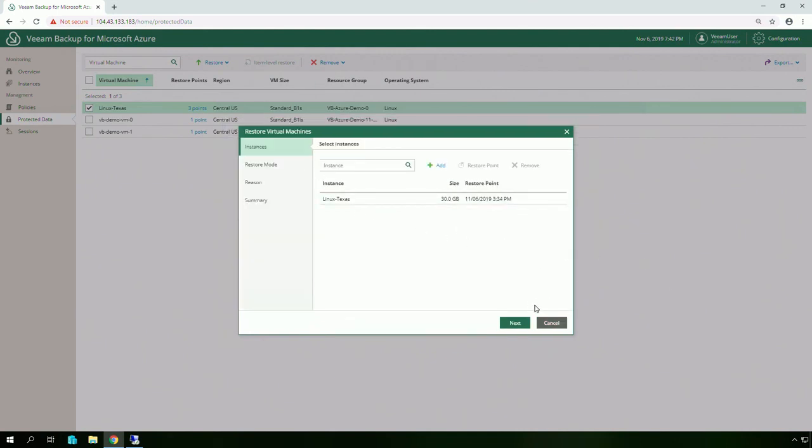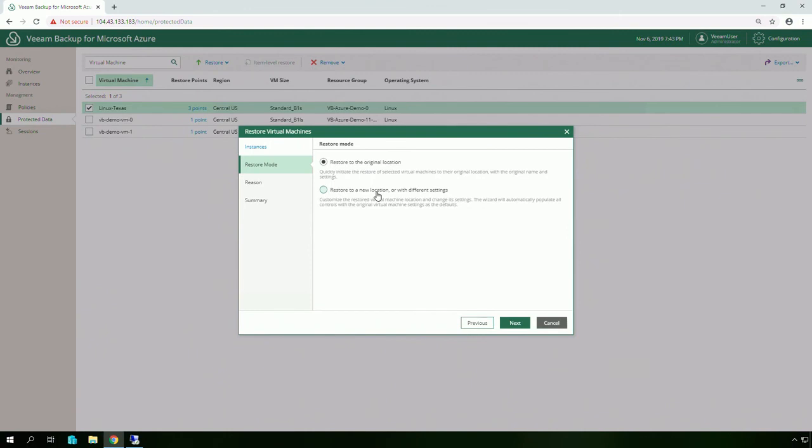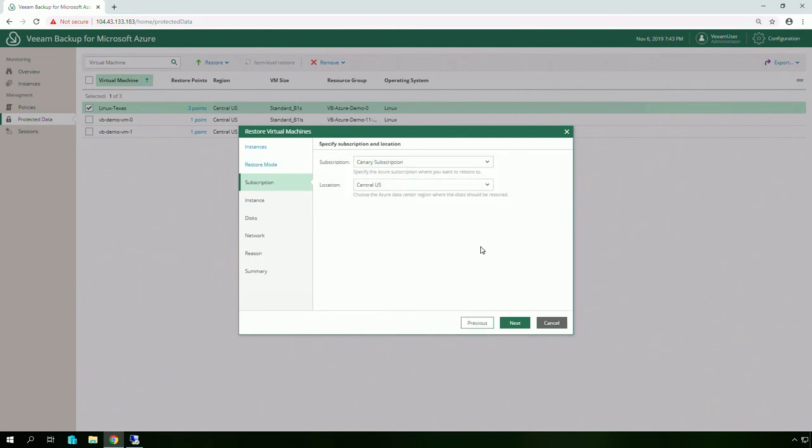I got Linux, Texas. That's pretty nice. Restore original location. Restore with different settings. I can go through and switch subscriptions. One of the hardest things I've ever realized, and I didn't realize it at first, if I have a VM and I switch my subscription, it's not the easiest thing to do. So all I had to do is back it up in one subscription, restore the other, and it moves all the resource pools, all the resources over for me, and it's done. I wish I had this like 6 months ago.